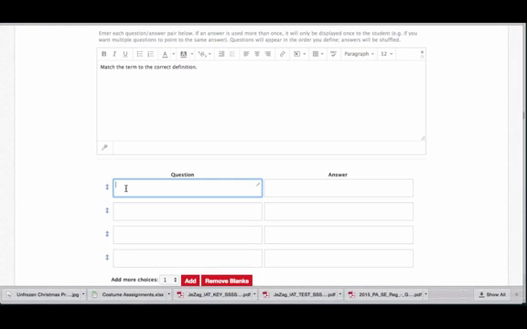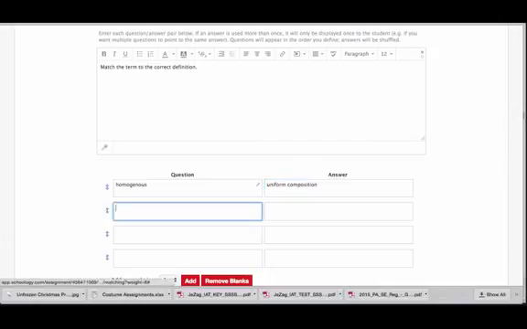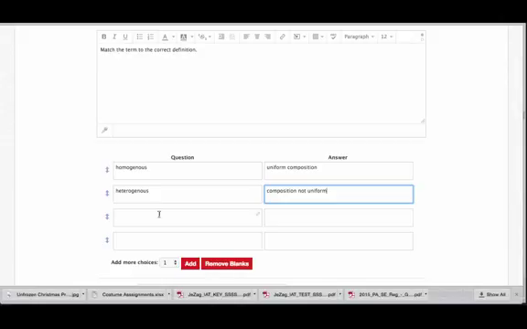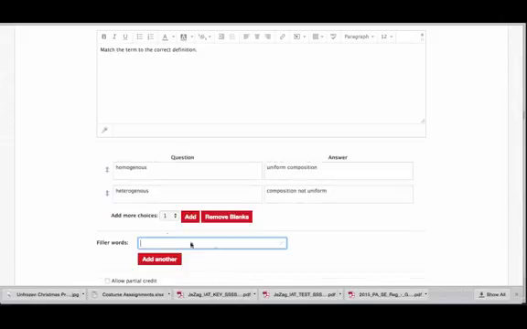So I can say this, and the answer would be uniform, and then this would be, and you can have several different questions here. So I'm going to remove some of these because I'm only going to just do 2. So remove the extra.